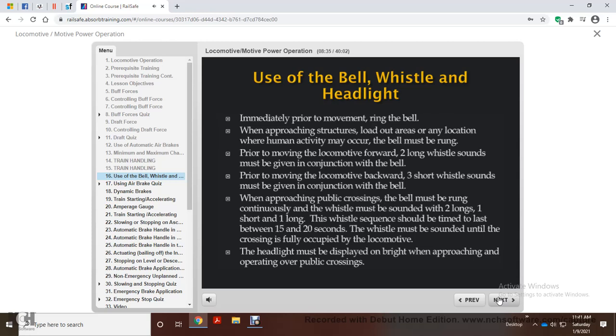When approaching public crossings, the bell must be rung continuously and the whistle must be sounded with 2 longs, 1 short, and a long. This whistle sequence should be timed to last between 15 and 20 seconds. The whistle must be sounded until the crossing is fully occupied by the locomotive. The headlight must be displayed on bright when approaching and operating over public crossings.